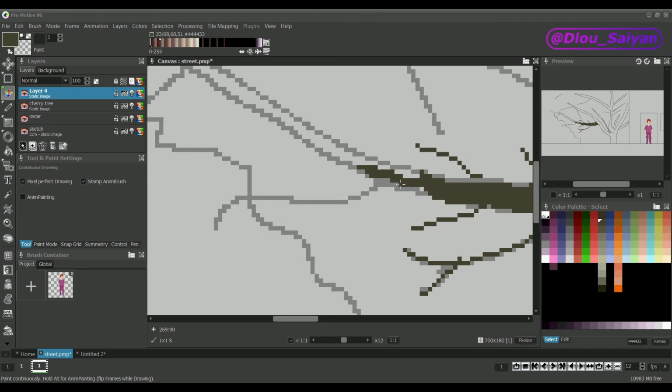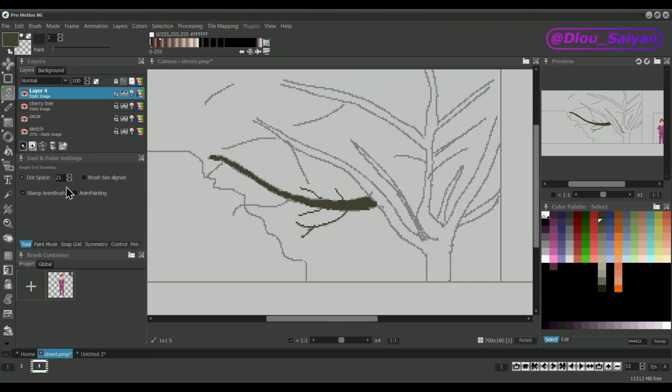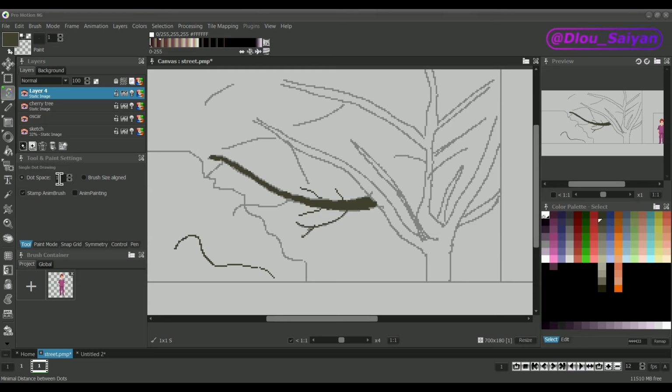Now let's press the S key to check out the second freehand drawing tool called Paint Dotted tool. As the name implies, it doesn't draw continuous strokes. Instead, it places single brush dots based on a definition of spacing between the dots. The option dot space defines the minimum distance between two dots. We are setting this to 1 so that the pixels are placed side by side, similar to the Paint tool.